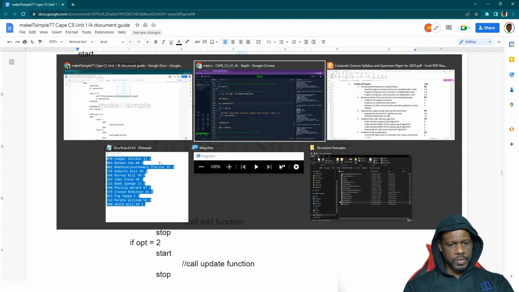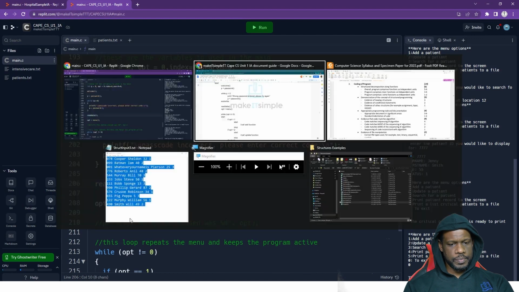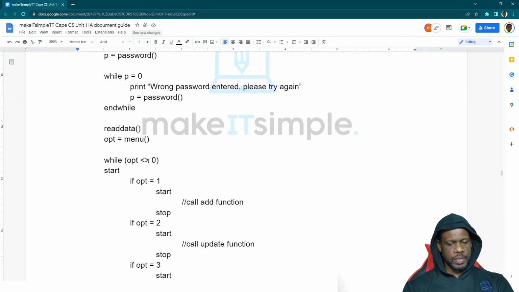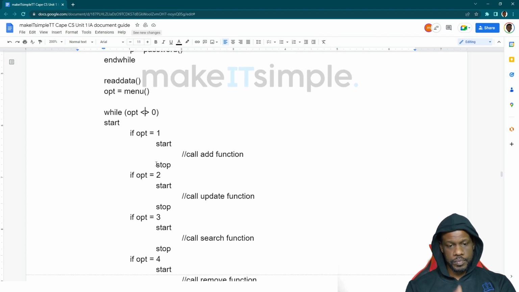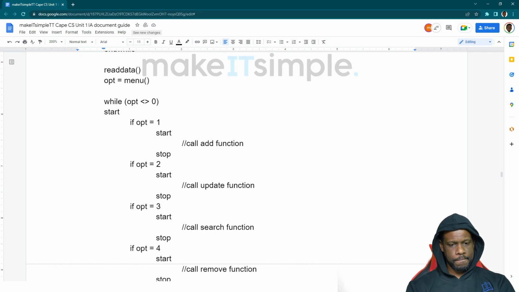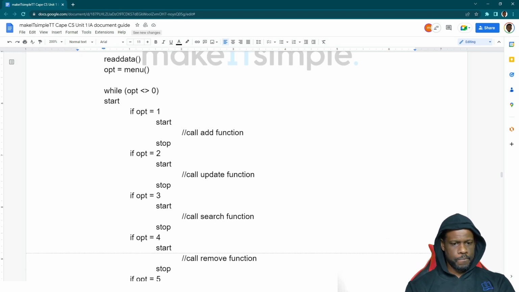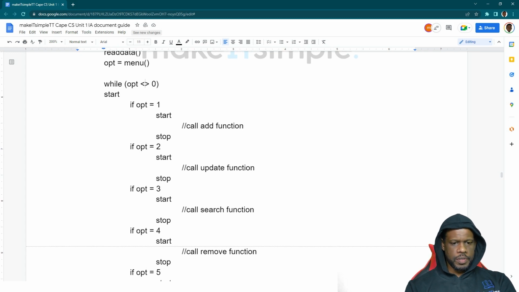Yeah, so that's good. All right. Read data. Do we have the read data? Yes, we have read data line 206. Then we're supposed to have option equal to menu. While option is not equal to 0. Be very, very careful when you're doing not equal to. Make sure you put the less than sign and the greater than sign. And then start if option is equal to 1, option right, good.